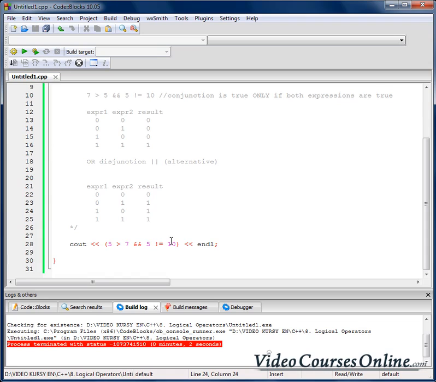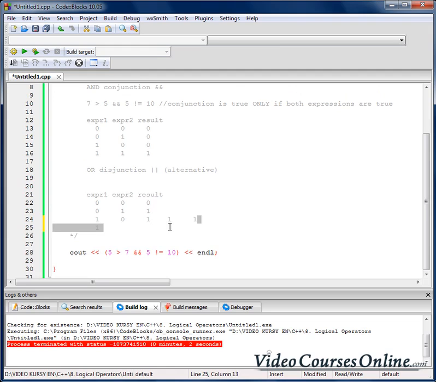So as you can see, disjunction is false only when both expressions are false. In all other situations, disjunction is, of course, true. And how to memorize it? I think if you want to memorize it, I would suggest thinking about disjunction as alternative.